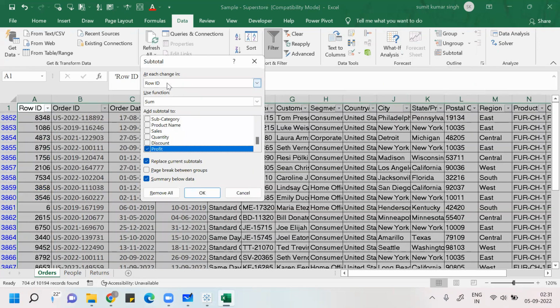So here's the subtotal wise. You want to do subtotal, right? How do I want to do subtotal? Subcategory wise. Then use the sum function, and add subtotal to profit and sales.